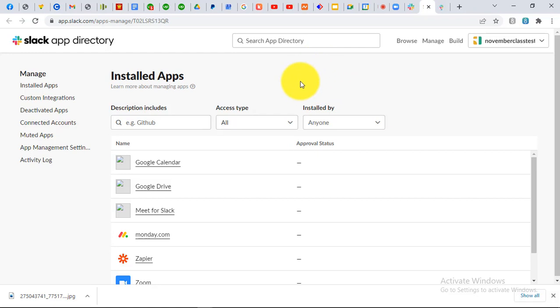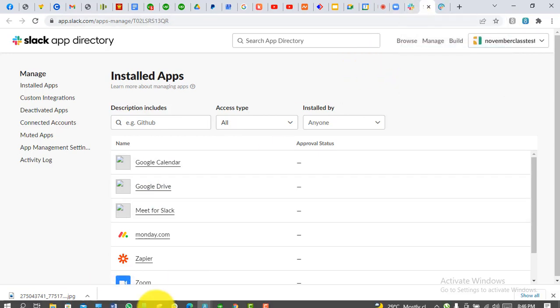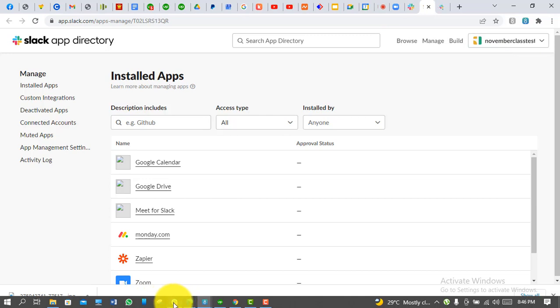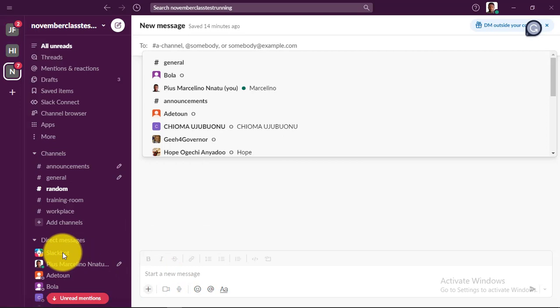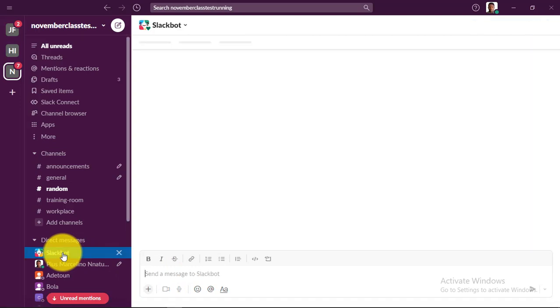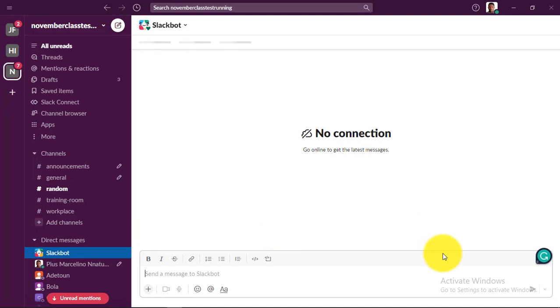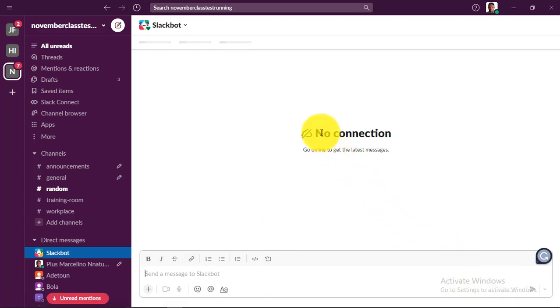If I want to check my Google Drive or I receive a message on my Google Drive, I would see that in my Slack workspace. Let's see if I can show you exactly what I am talking about. For instance, the other time we were having a tutorial on Google Drive, and I asked some of you to click on the link that I shared when I shared the document.